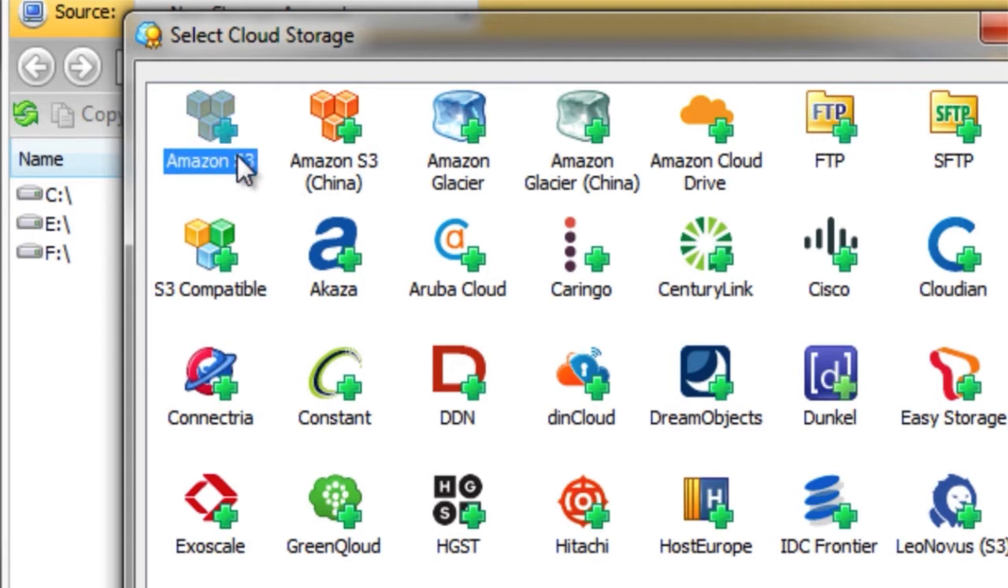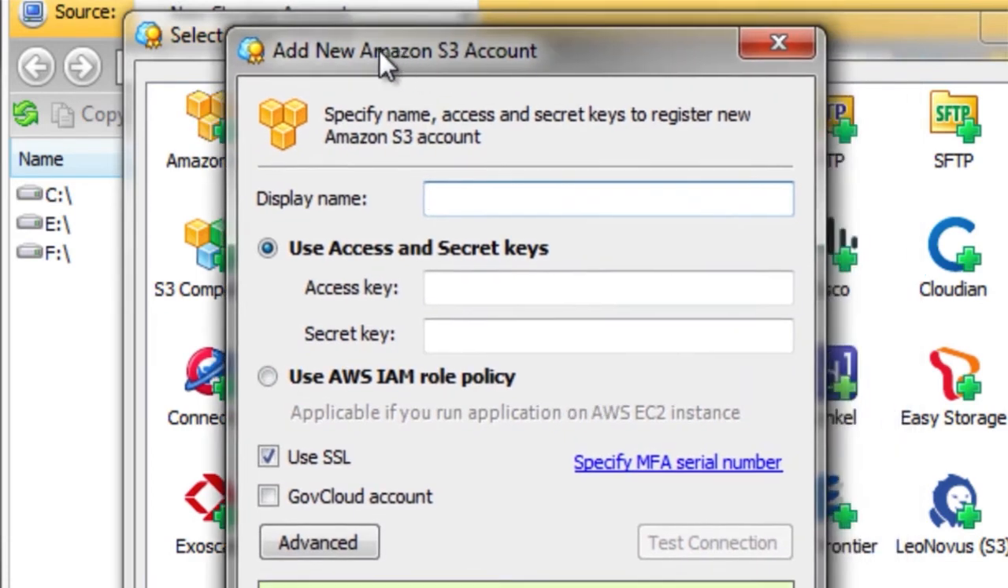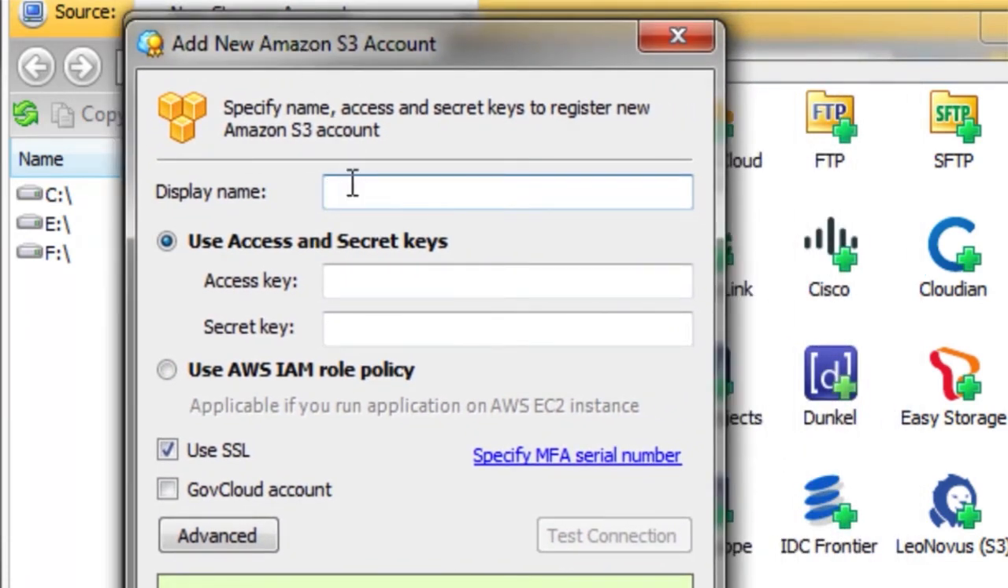If you want to transfer files from here to here, or from your computer to Amazon S3, you have the option to do that. So what we need to do now is create an Amazon S3 Storage account. So we click this, double click it. Now it's going to ask you for the display name, which basically tells you what the account is. And that's just for you.